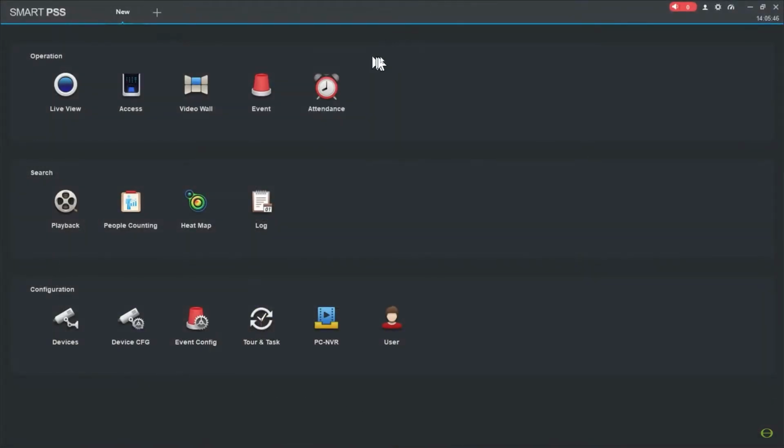Now for a split second there, you've seen it pop up a screen and then went away. That was the login screen. The first time you log in, you're going to use the username admin and then the password that you just set. Once you get into the software, this is what your default screen looks like.